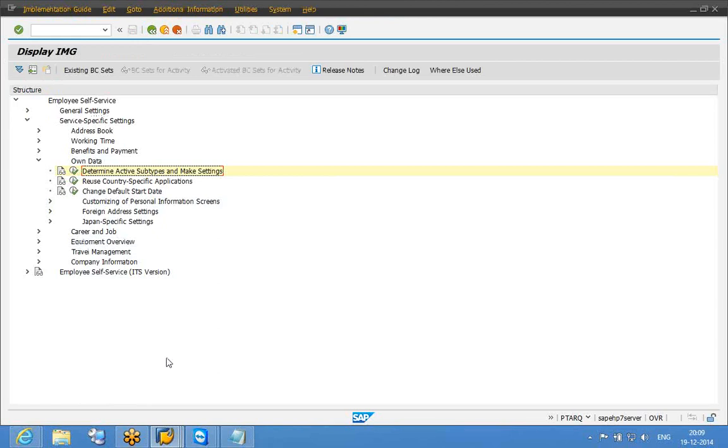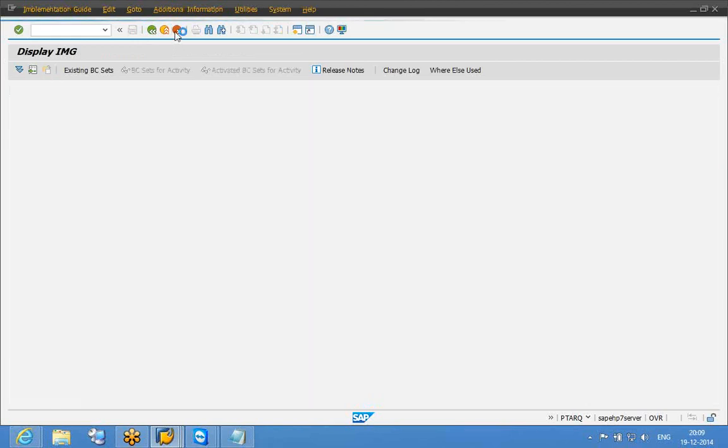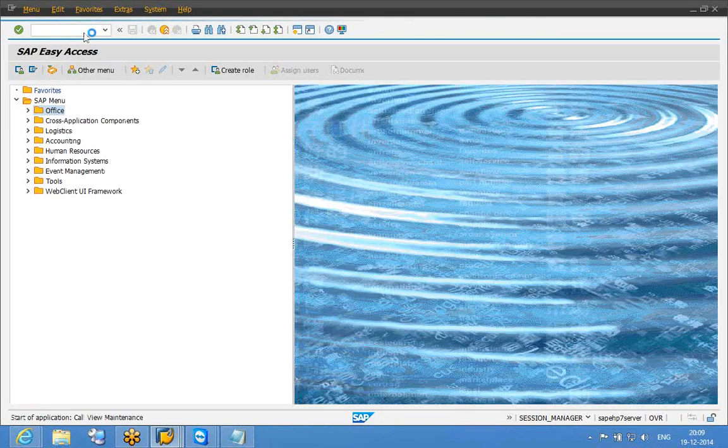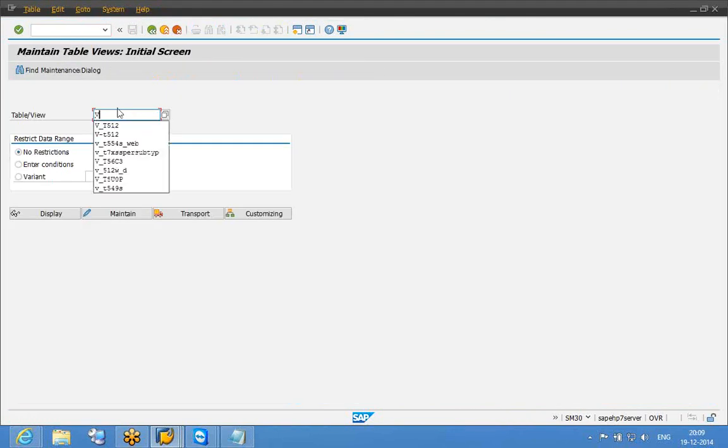Okay. Now to see the table view, we'll just go back to SM30. And do remember this table name, the same table, the same configuration node whatever we have seen. That configuration table name is V_T7XSSPERSUBTYP. Okay, that is the table name. Now just click on this display.